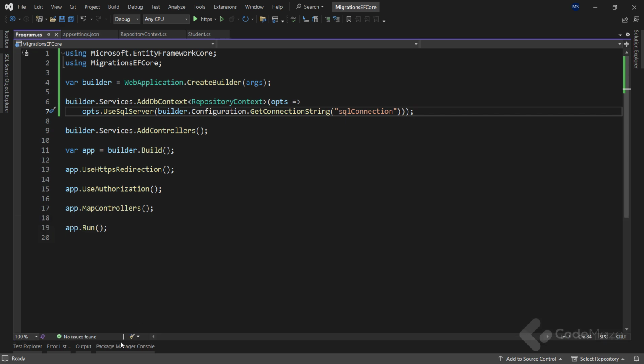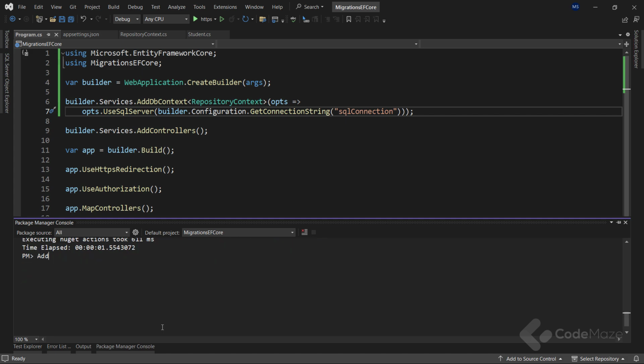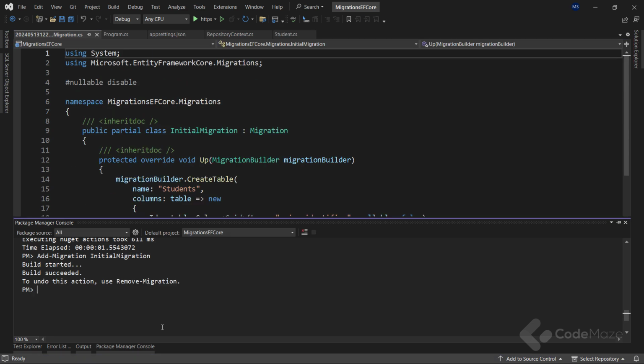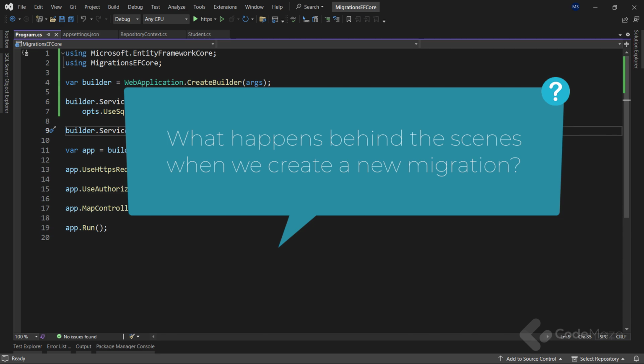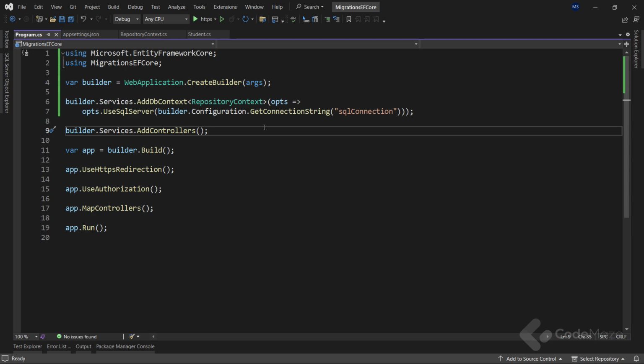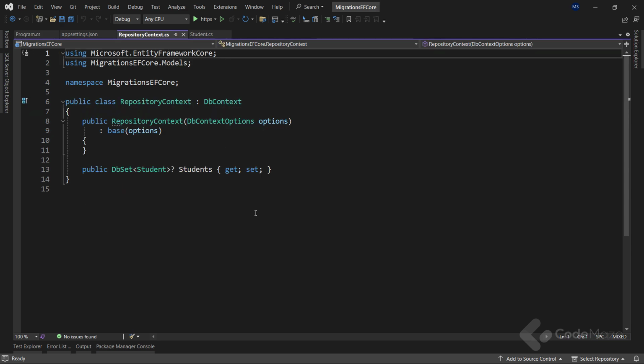So, with the package installed, let's create our first migration by executing the Add-Migration command with the migration name. And as you can see, we have our first migration created. But what really happens behind the scenes? After we execute the Add-Migration command, EF Core does several things behind the scenes to prepare our migration. The first thing it does is inspect our context class, associated entity classes, in this case only the Student class, and any configuration we applied.